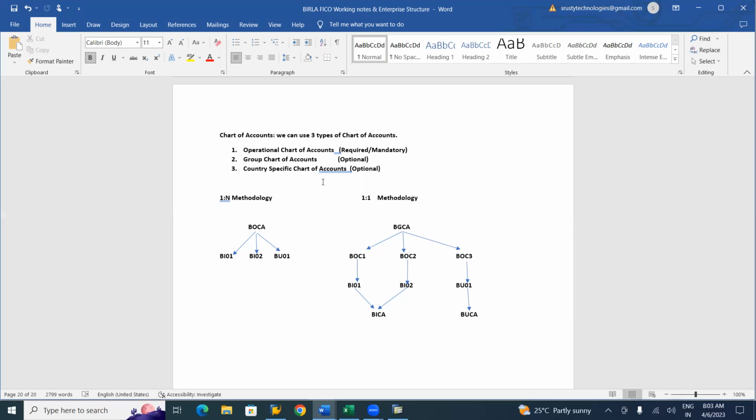Operational chart of accounts is a mandatory chart of accounts, so we follow 1:n methodology. Why do we use it? To generate our financial reports for internal and external purposes. Why do we use a group chart of accounts? Group chart of accounts is an optional chart of accounts, so for consolidated purposes we can generate consolidated operational chart of account reports in group chart of accounts. Country specific is also optional. Why do we use country specific? To generate statutory reports and tax reports. Only for this particular purpose, we use country specific chart of accounts.